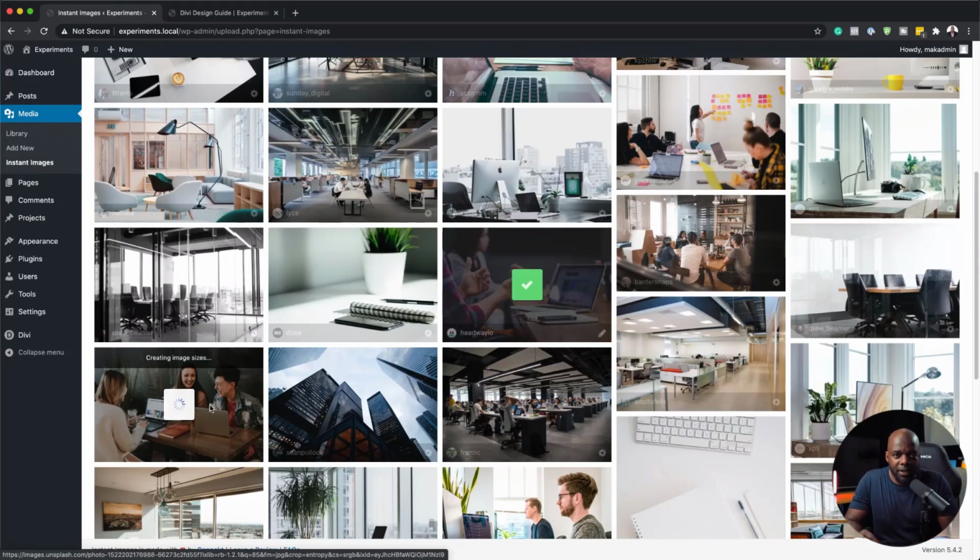Now, the good thing about this plugin as well is it downloads all the images into your media library, which means they're very easy to find and pretty much they're all already cropped. And once downloaded, you're going to see that we have a check mark over here. And now you see we also have another one here. So I'm pretty much ready to go.